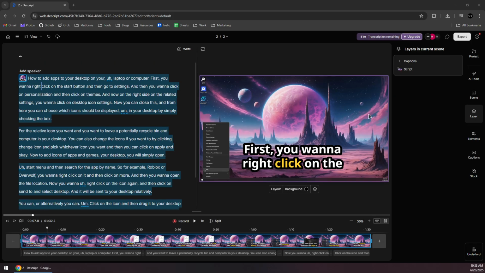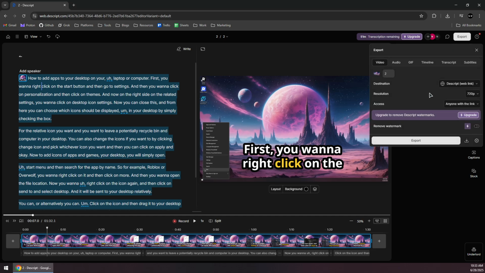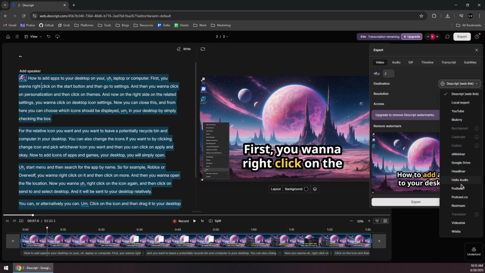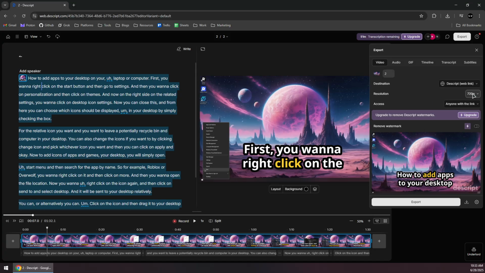And once you're happy with the result, you can go ahead and export your video by clicking on the export button on the top right hand side. And then you can simply select the output format. So for example, you can leave it video, and then you can select where to export it, the destination, and then the resolution. And you can click on the export to start exporting the video. And that's pretty much it.